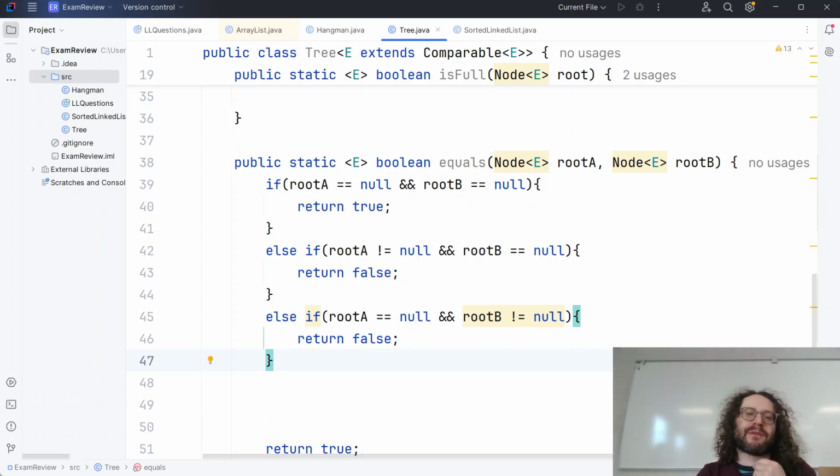Now there's a couple different ways we could go about this. So now they both exist. We know we're in a state where we know they both exist. So there's two things we need to check. Are the values they hold equal? And do their subtrees have the same structures? So let's address those one at a time.